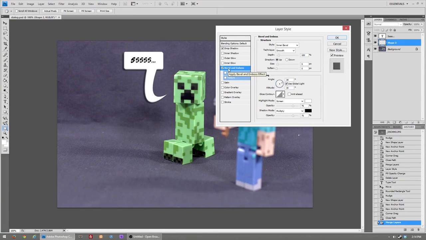And again, it makes it a pretty severe bevel. So I'm going to pop this down to about 75 just to make it smaller. I'm going to pop the size down to about 3, and then I'm going to add 5 pixels of softening, and that's just going to make the effect a little bit more subtle, make it look nicer.